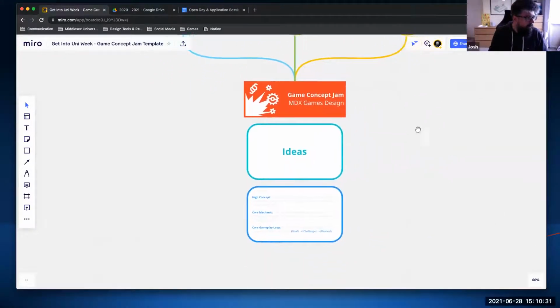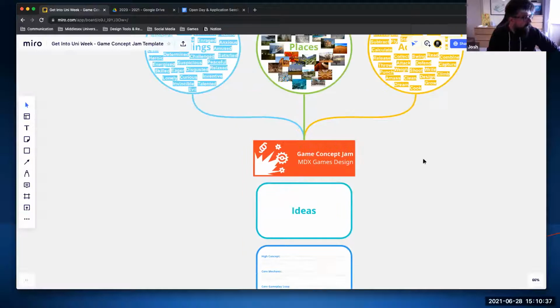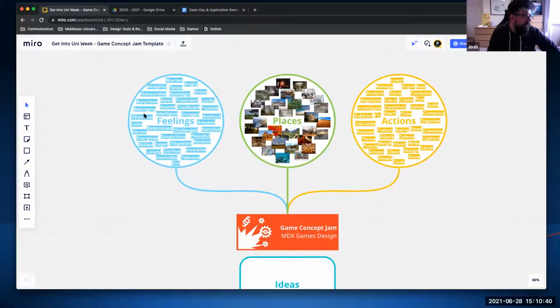Essentially, what we're going to do is use a little structure to start coming up with a game idea. Now, we've got three different things here: feelings, places, and actions. And one of the places that you can start for a game idea is a feeling.